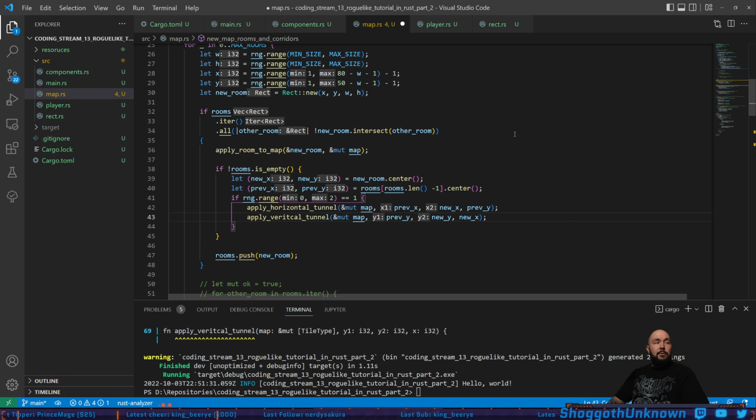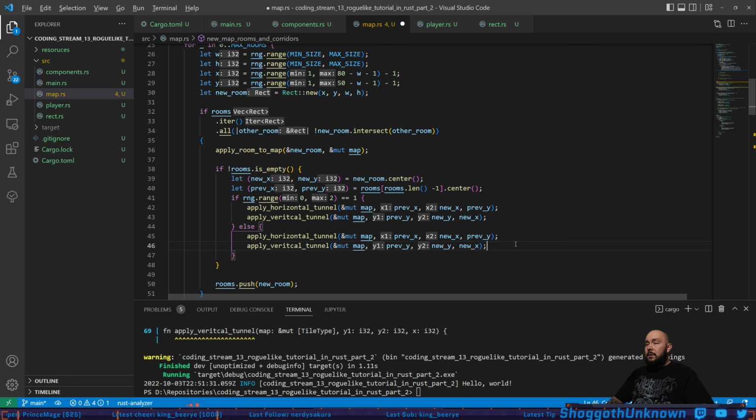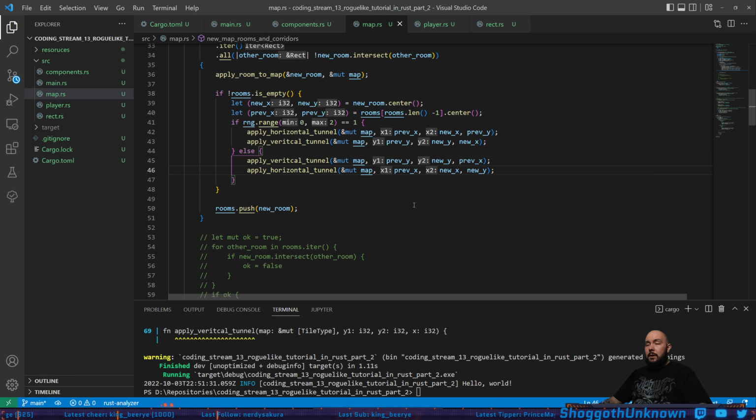So we do that, and we have else, and I'm going to be lazy and copy these. And I think everything will be almost the same. Let's see, previous y, new y, but it's going to be previous x. And here, previous x, new x, and new y. So it's almost the same, but when we flip the order, we change what we're using for that last value there. So there we are. I think everything is currently happy.